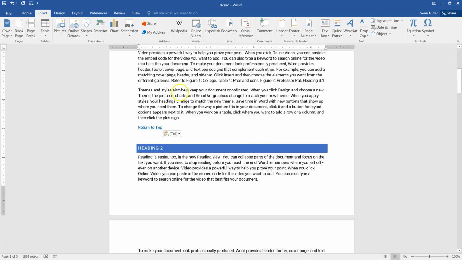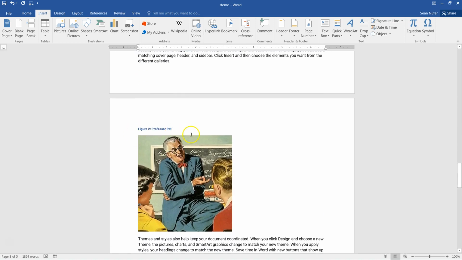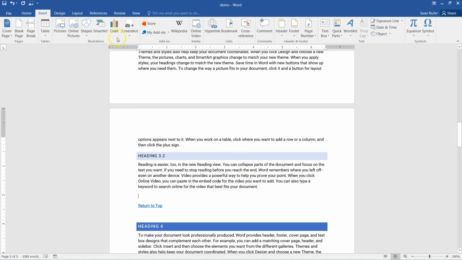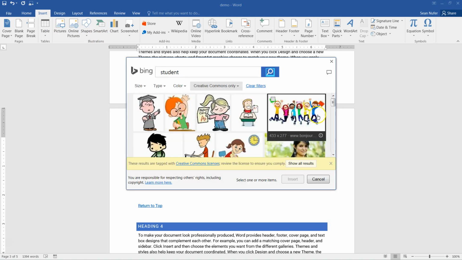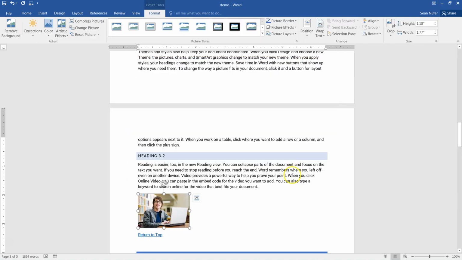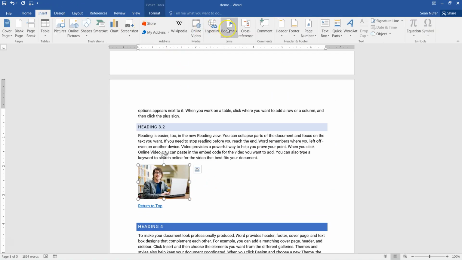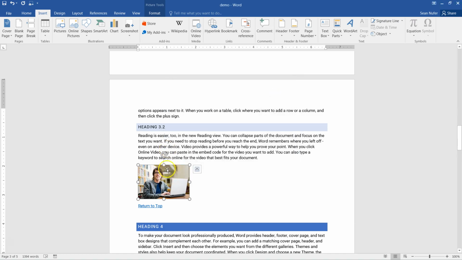Now suppose I added, so I have a figure 1 college, and then I have figure 2 Professor Pat. Let's put in one more figure, maybe after 3.2. Let's go ahead and insert one more picture, and this could be maybe a student. Let's see what kind of images they have for students. There's a student. There's a guy. I'll put him in there, and I'm going to create a bookmark, so I'll go ahead and insert bookmark. And the bookmark's name is student if I wanted to.